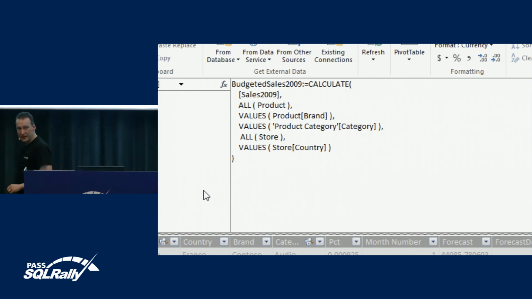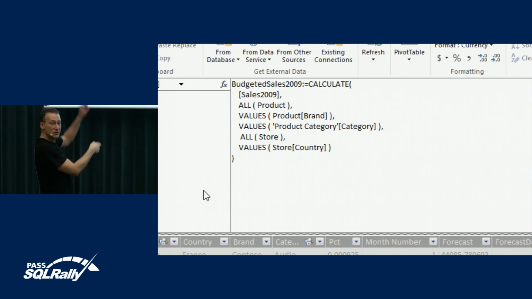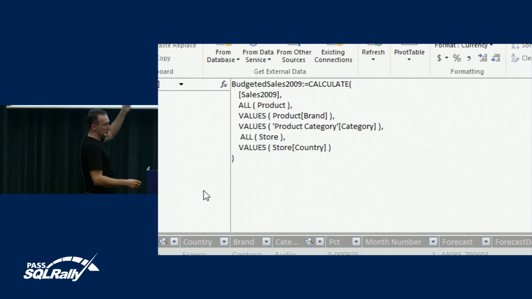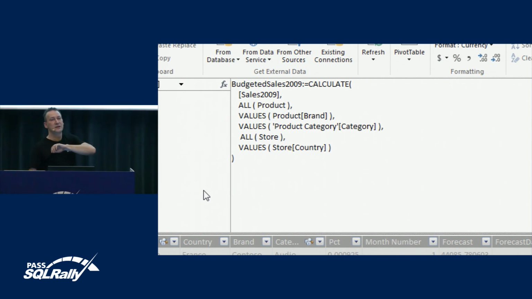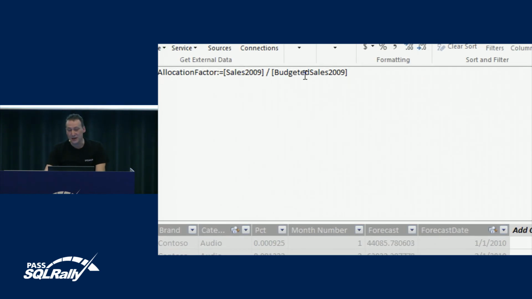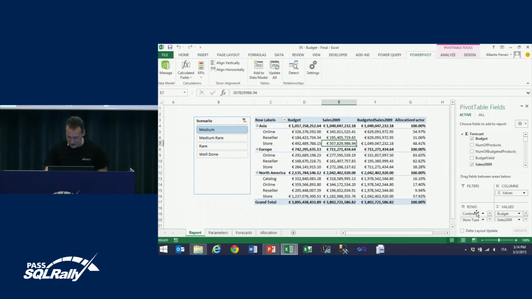budget sales 2009, which follows the same pattern we have seen a couple of minutes ago and computes the sales of 2009 for all the products of the budgeted brand and all the categories, so only the specified categories, and all the stores within the country. So it's the same pattern we have used before. This computes the value at the granularity of the budget. And finally, you simply divide one by the other: sales in 2009 divided by budget sales in 2009. These measures look complex, but in reality, they are very, very simple.